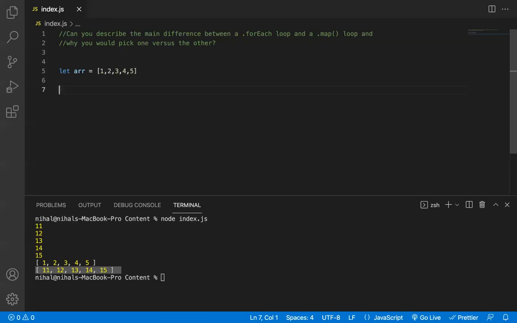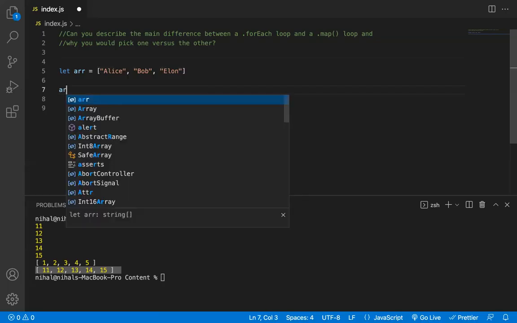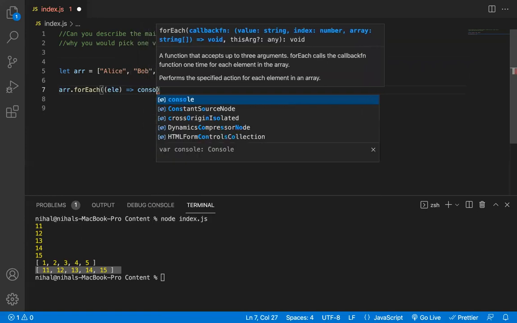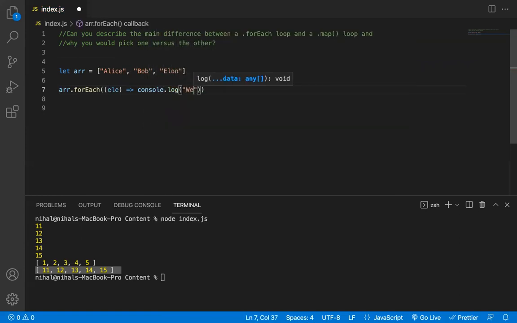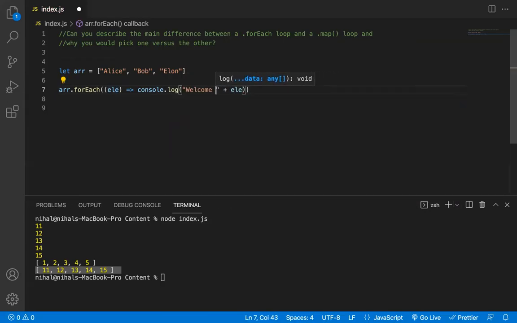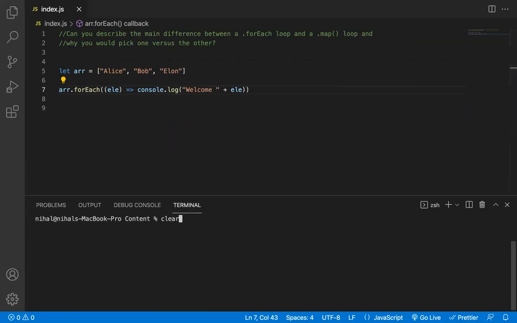Now let's see one example for forEach and one for map again. Let's say I have an array with some names. Let's say Alice, Bob, and so on. And let's say I just want to welcome them. So maybe I can write array.forEach, the element, and I just want to print it as welcome plus ELE. Now let's run this program. So we have welcome Alice, welcome Bob, welcome Alan.